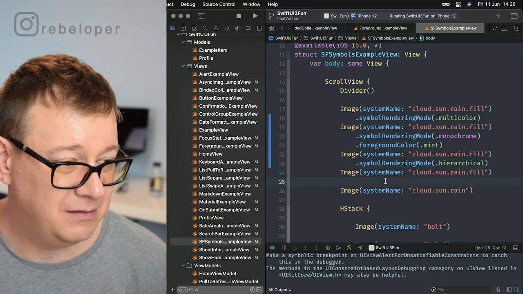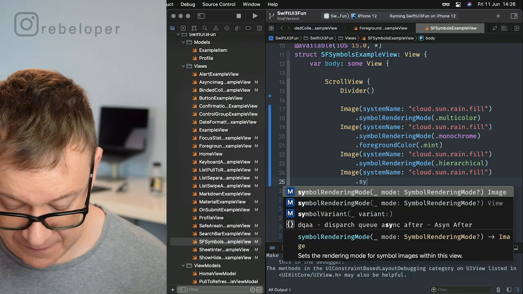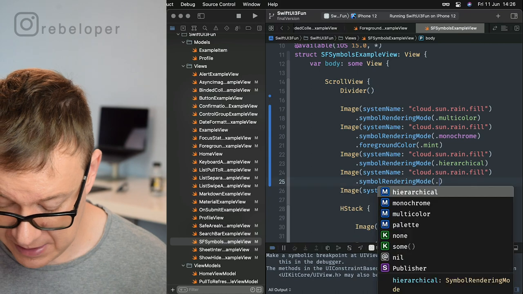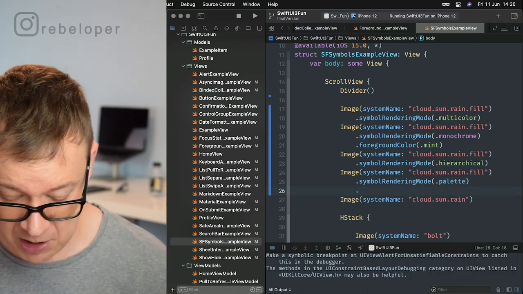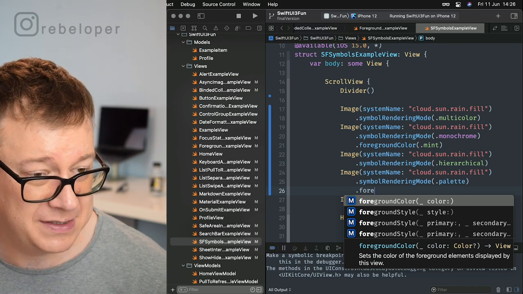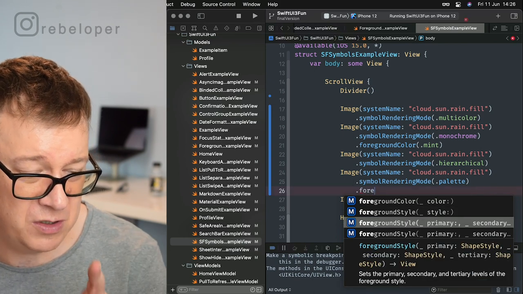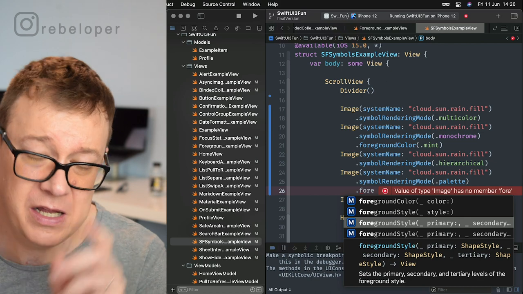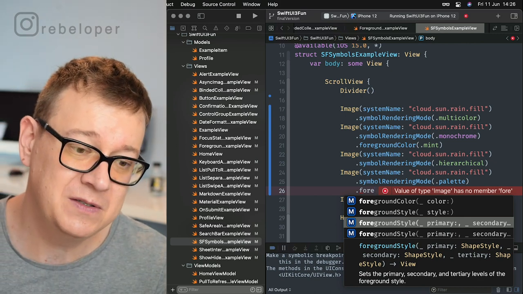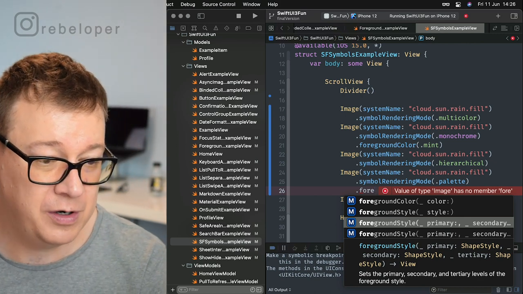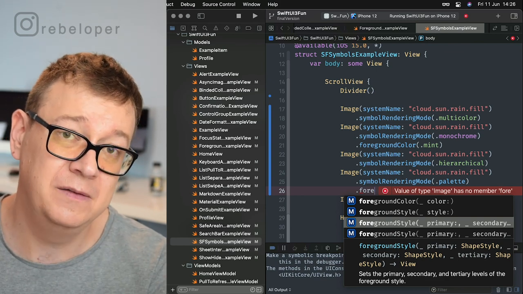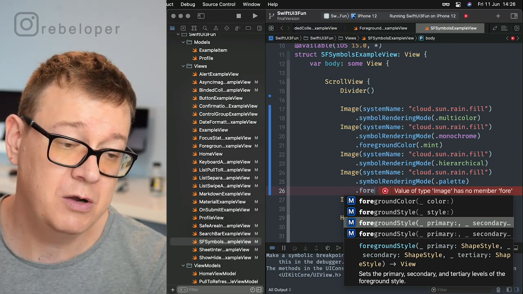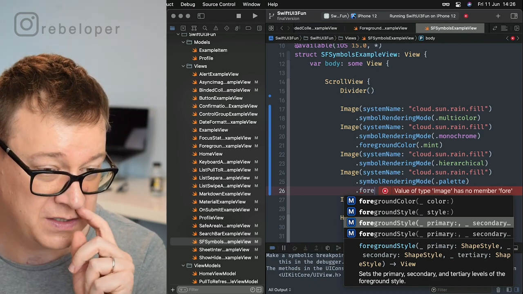So let's just go and use the final symbol rendering mode, and that is palette. And now we can just add a foreground style, and we're going to use the one with the primary, secondary, and tertiary. There might be some SF symbols that don't have tertiary, or if you don't add tertiary to SF symbols that do have the tertiary one, the secondary will be also used.